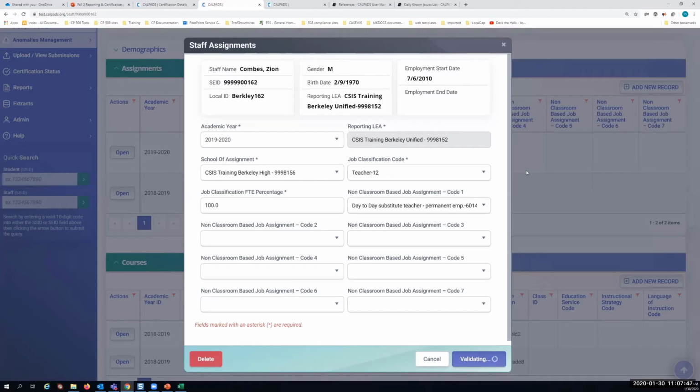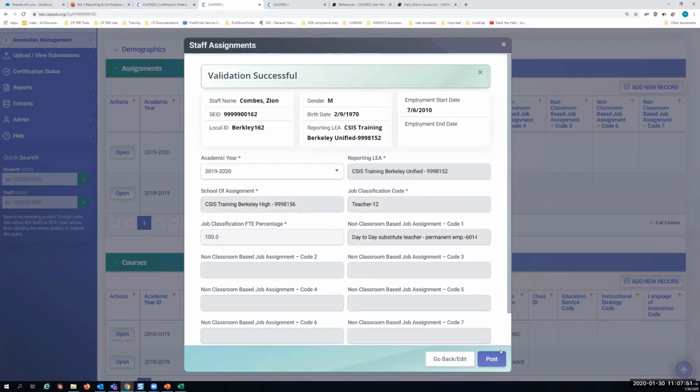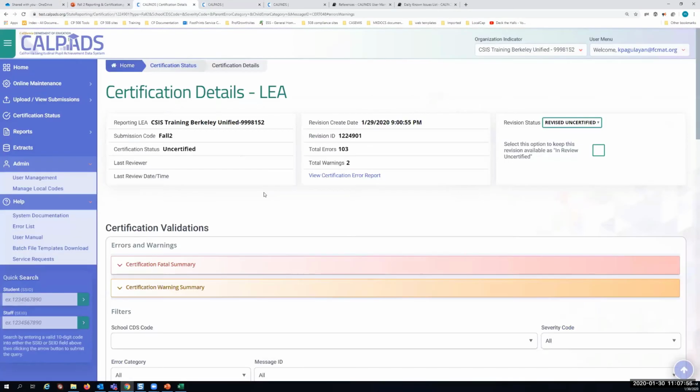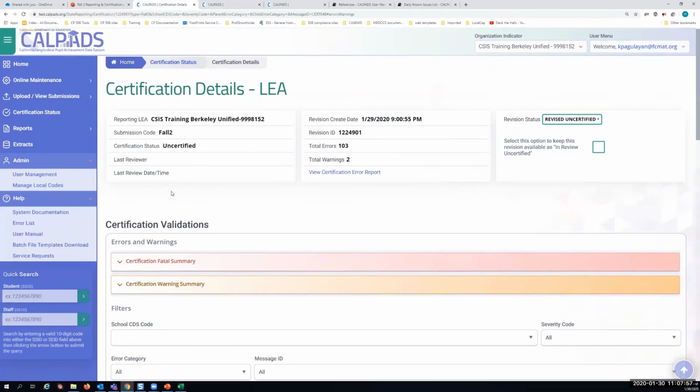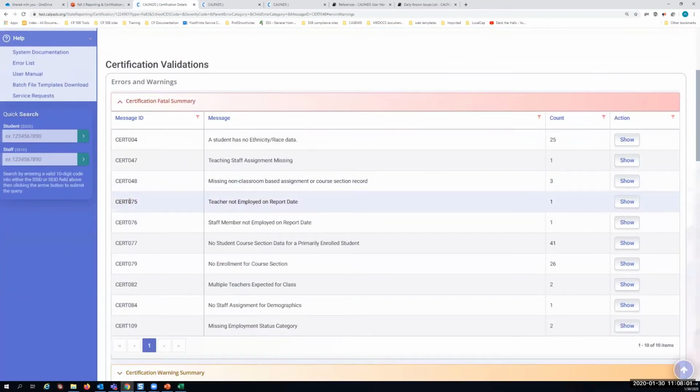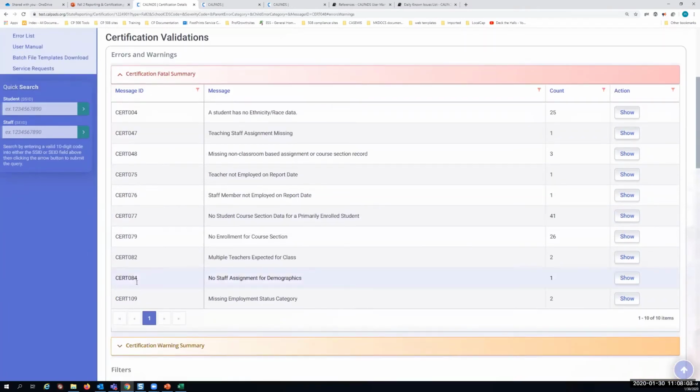And CalPADS should accept that. Okay, post, and that should resolve the error. Okay, so next, let's skip some of this first. Let's go to Cert 84, no staff assignment for demographics.